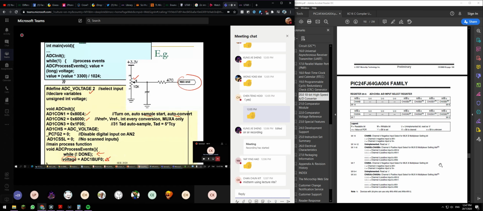That's the reason the AD1CHS is the ADC voltage. The ADC voltage is 2. It means RB2, channel 2. Now we're using channel 2. Okay, RB2, and so on.